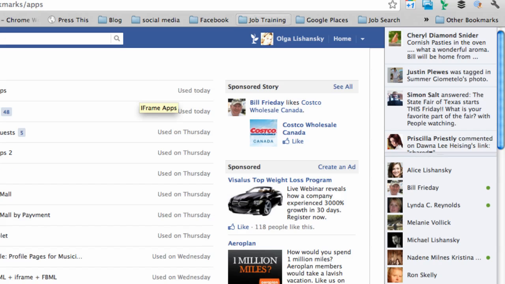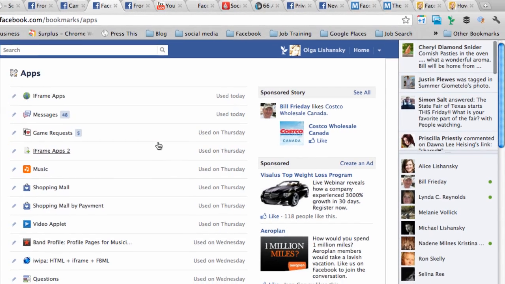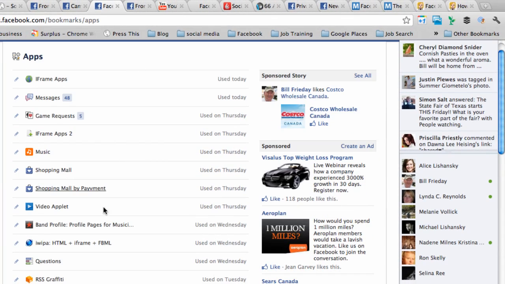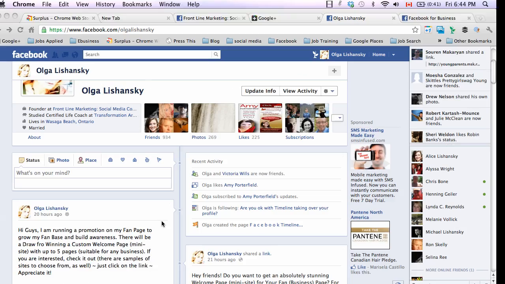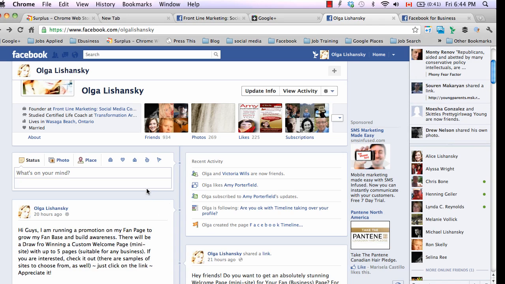By the way, with the new ticker function, which is right here on the right-hand side, many people are concerned that their activity is recorded on this ticker. So again, these custom settings for your applications will help you protect your privacy for the ticker as well as the timeline.